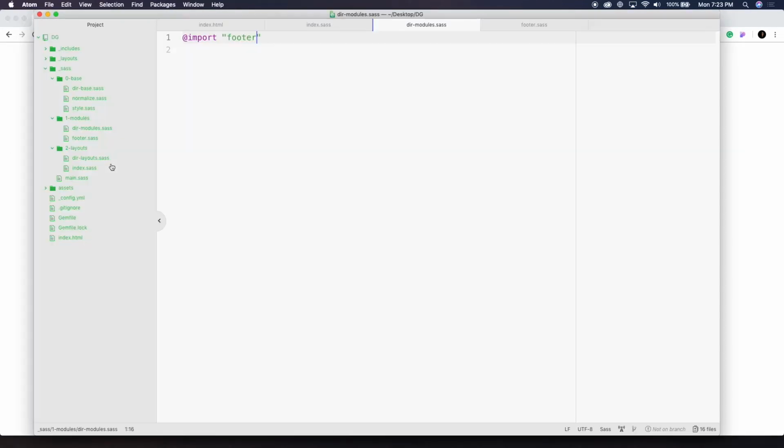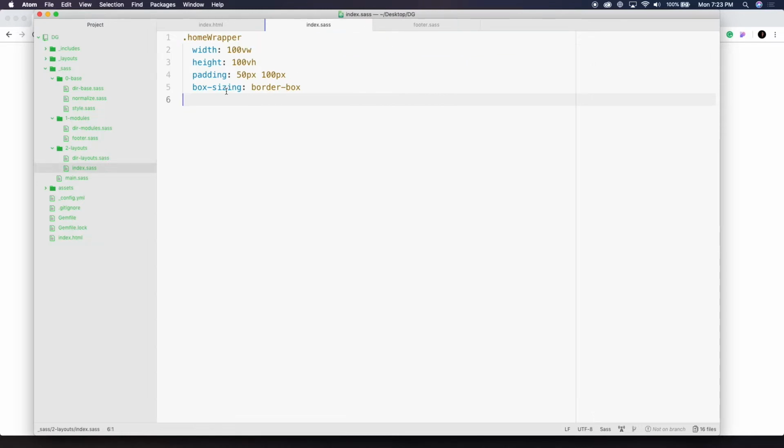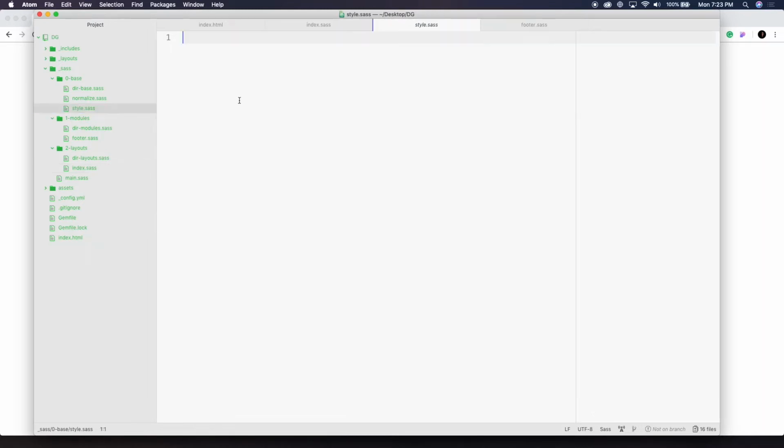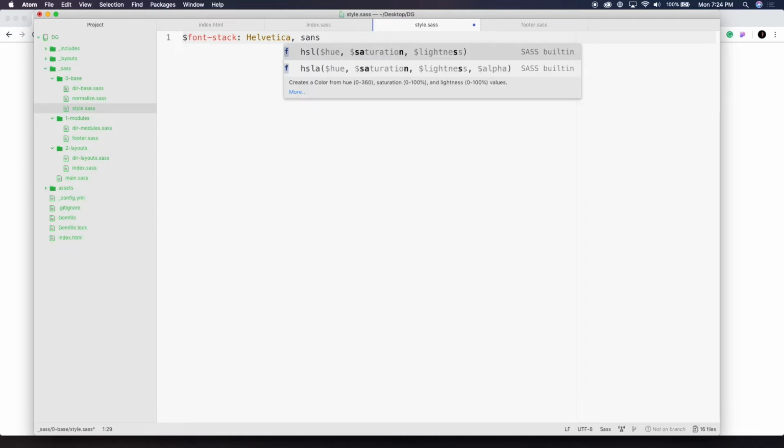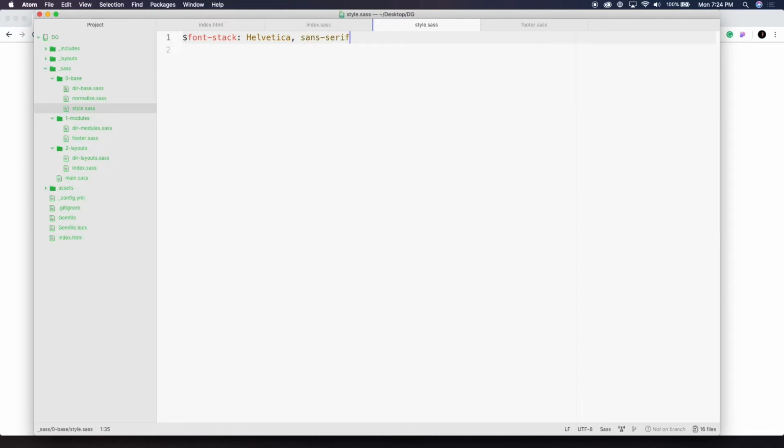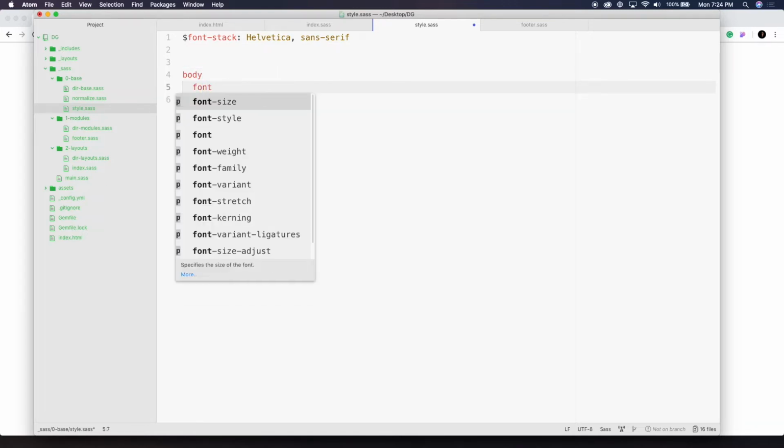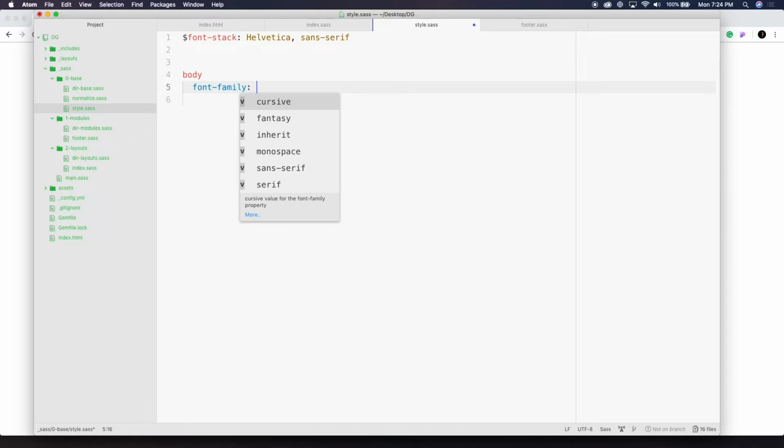Alright, so let's go ahead and set up our fonts. So, let's see, where is my style here? Let's create a variable called font stack. And I'm going to write Helvetica and then sans serif. That should be sufficient. Let's go to the body and go to font family, and I'm going to call the font stack variable that we just set.